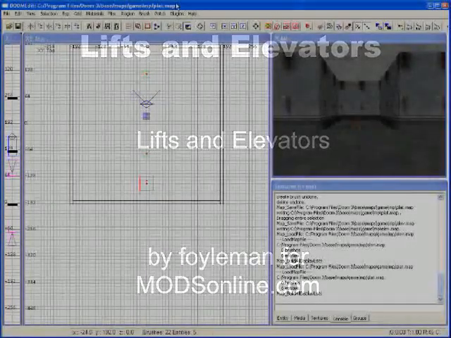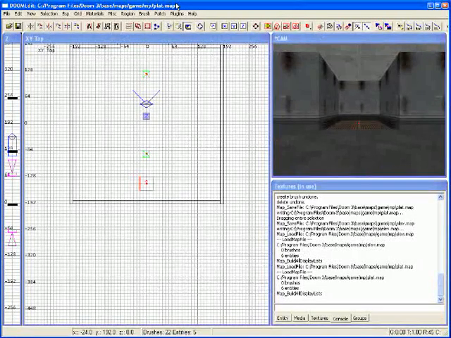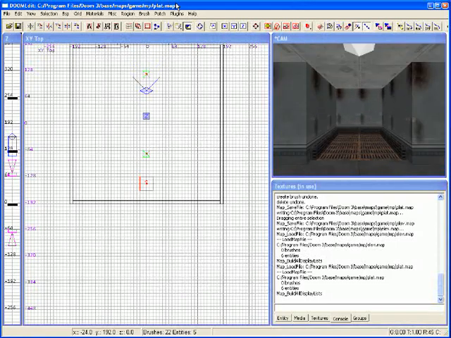Okay, here I am. I've reloaded my platform test level that I made, and I want to turn this into an elevator instead of just a platform. An elevator can stop on multiple floors, or you can have a button to control it to go up and down, call it back to the floor, and so forth.